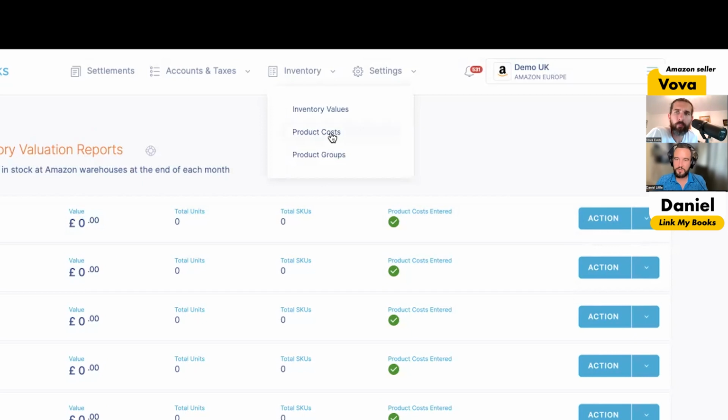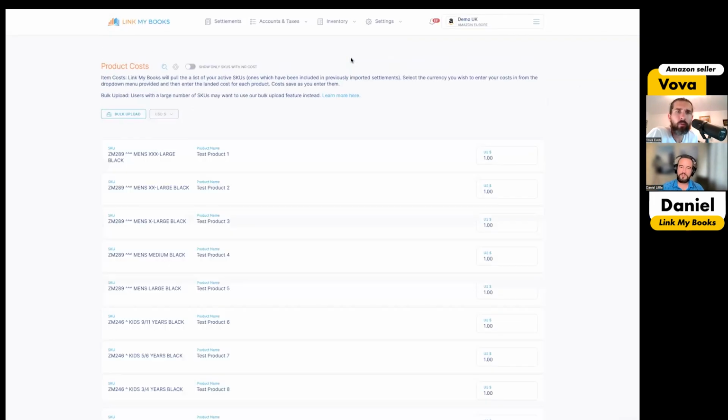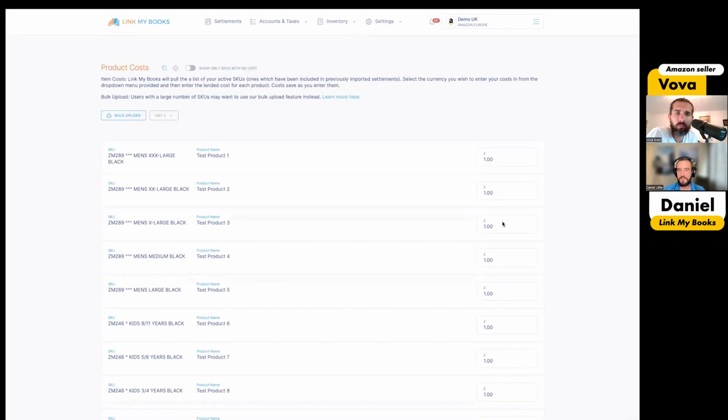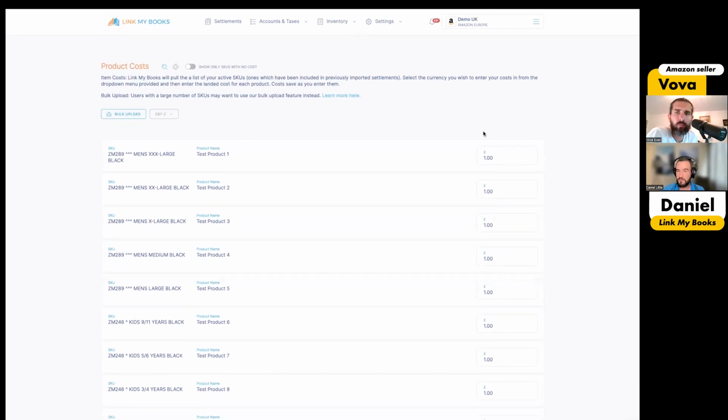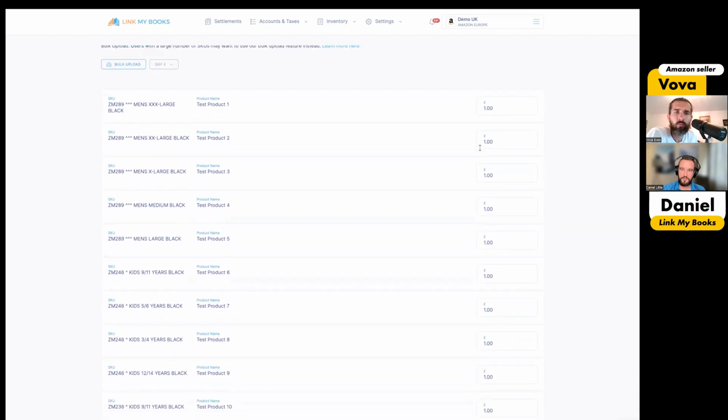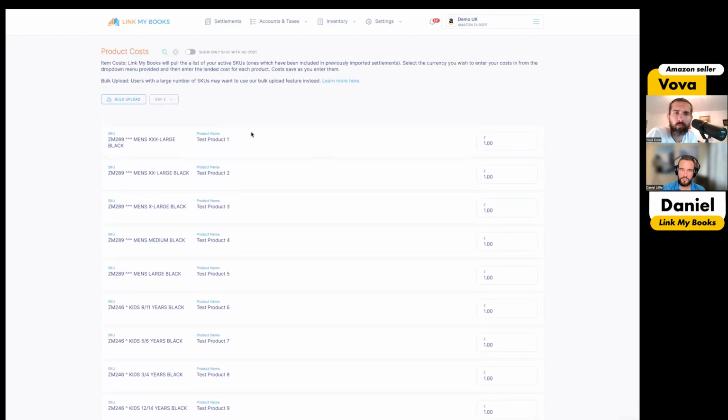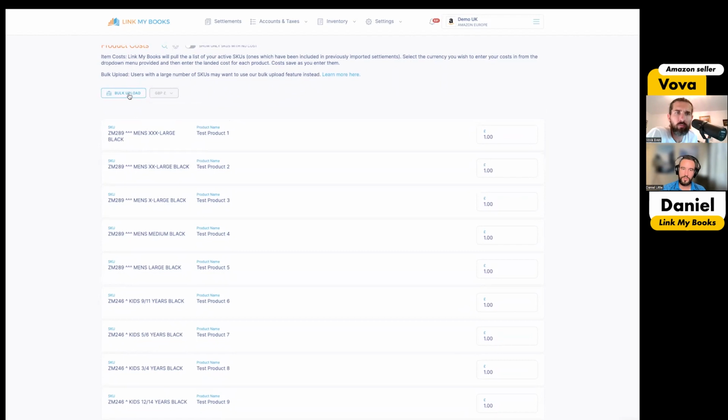So speaking about product costs, the next option down is product costs. This is where you would enter product costs for each item. The reason you would do that would be, one, for the inventory values, and two, if you want to use our cost of goods sold tracking option, which I can show you in a second. But this is where you would enter those. You can enter them on the page, you can change the currency, or you can also bulk upload.